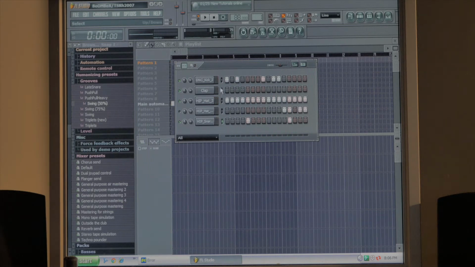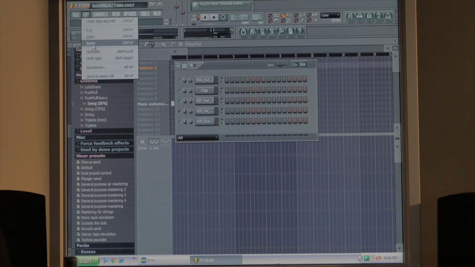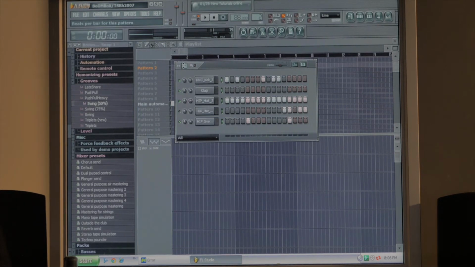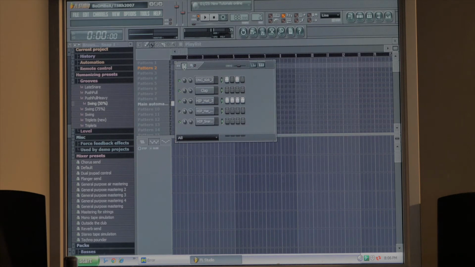Alright, stop. Now I'm going to show y'all how to make an intro before we export the beat. So highlight everything in your step sequencer. Copy. Go to the pattern selector, usually the next one up. Paste. Now go to the beats per bar on the step sequencer. Select one.